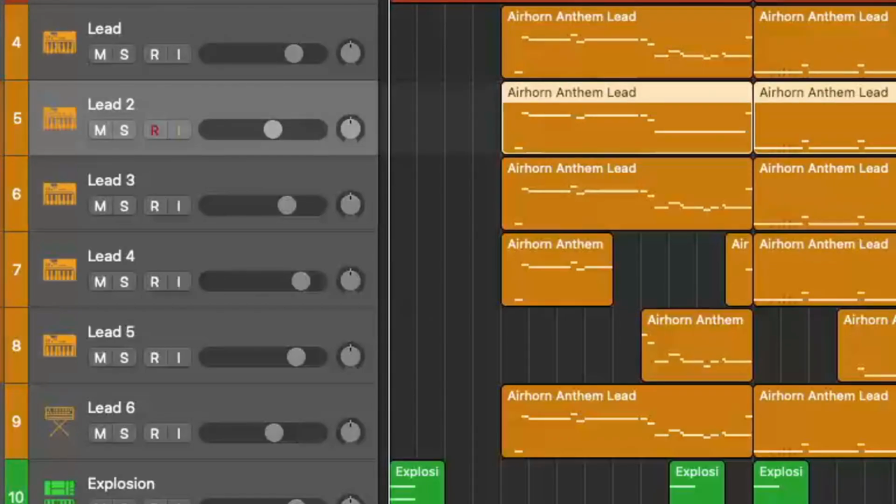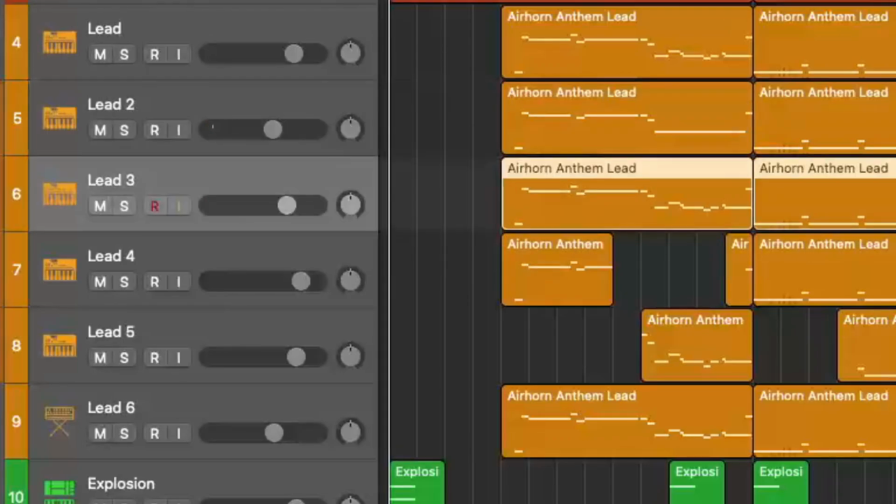Then we have lead 2, which is interesting, to say the least. It has a lot of delay on it and a lot of tremolo on it. Adds a sort of echo to it, makes it sound larger than it is. Here we have lead 3. This thing is cool. I like this one.